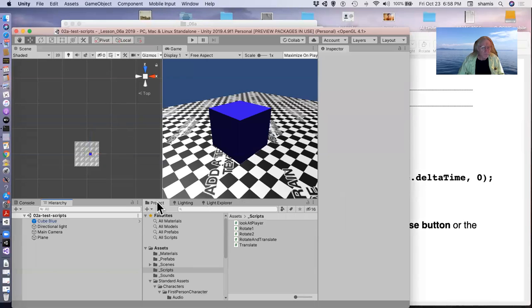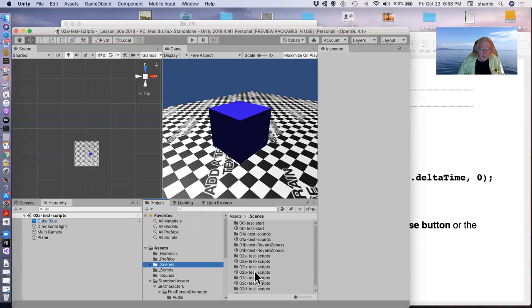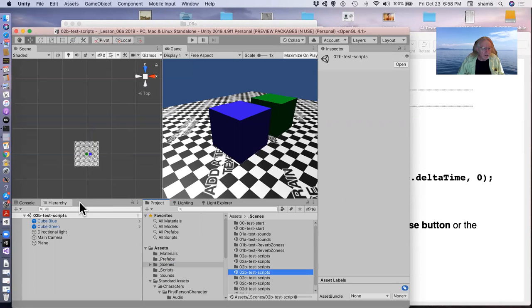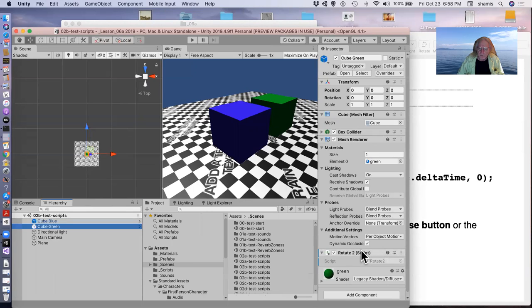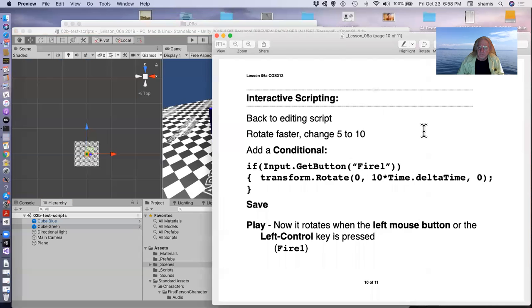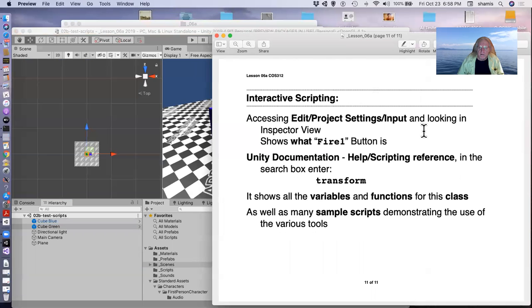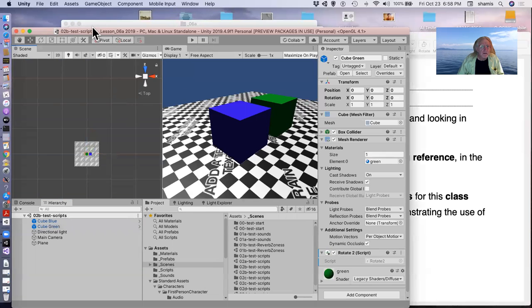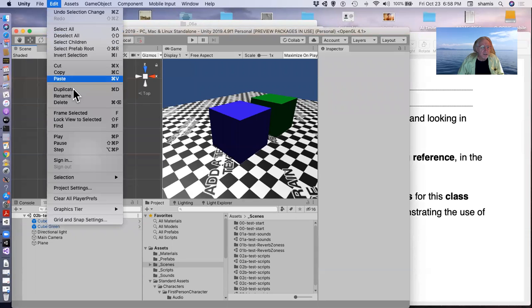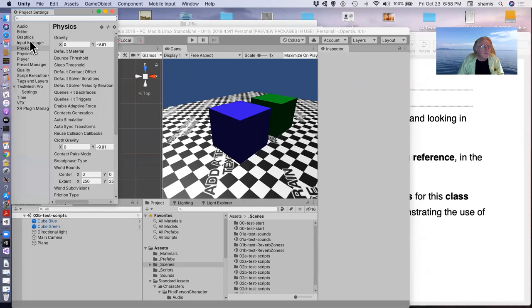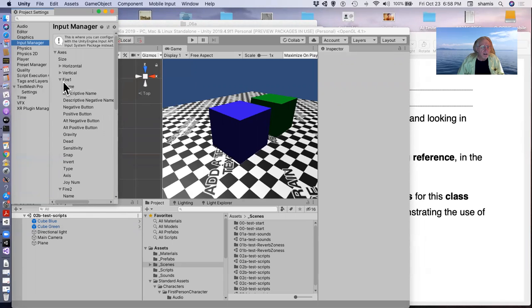The Fire1 button, let me get in the scene. So now I have another cube over here, the green cube. It has the Rotate2 script on it. And let's look in the project settings under Input Manager. And here's my Fire1.